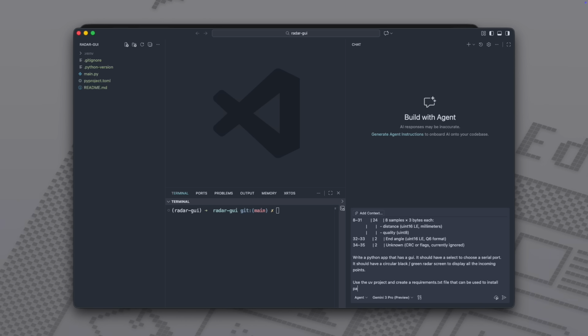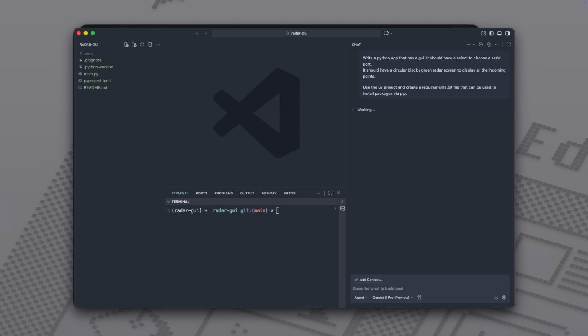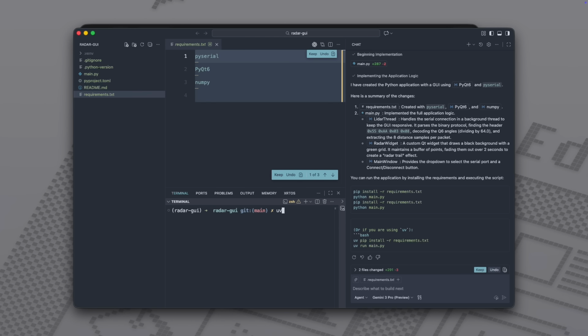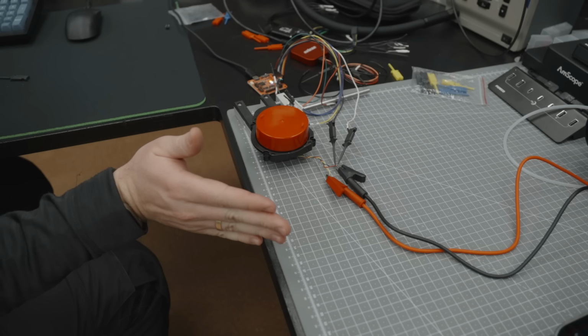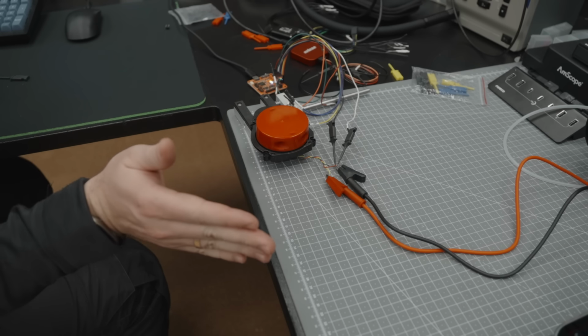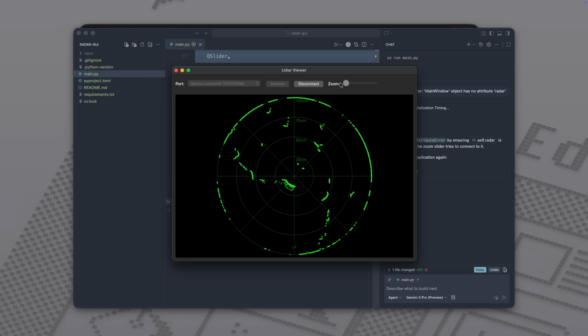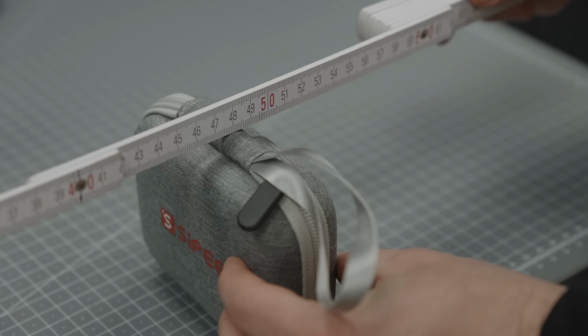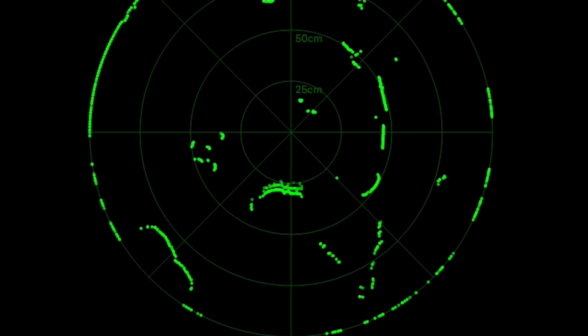Inside VS Code I gave Copilot the protocol summary and told it to build a Python GUI that visualizes the incoming data as a radar screen. And it just worked, instantly. I could clearly see my hand moving towards the LiDAR sensor in real time. After asking it to add a centimeter scale and a zoom slider, I could even verify the distance measurements were correct. Now that was the moment where it really hit me. Isn't that incredible?